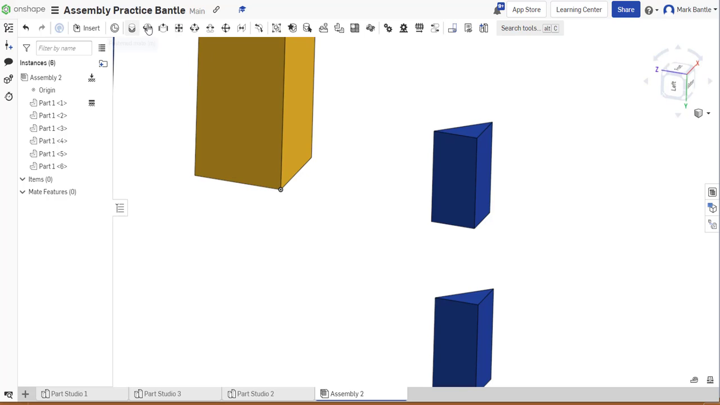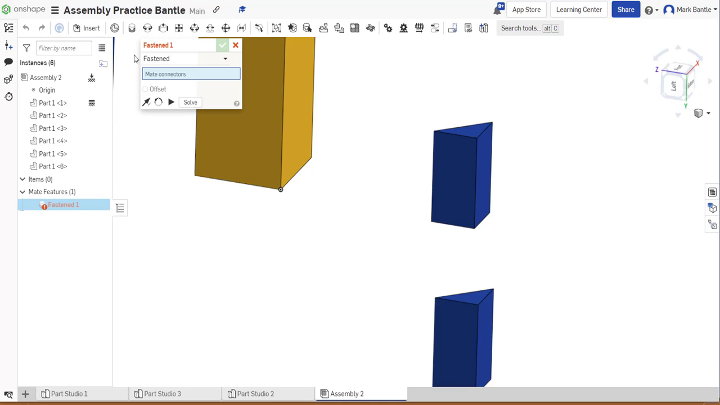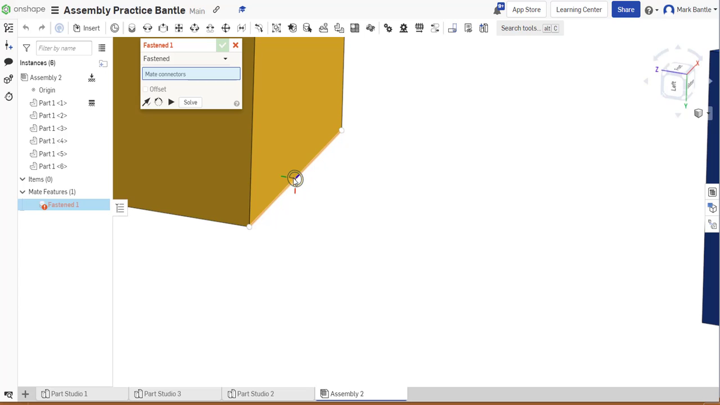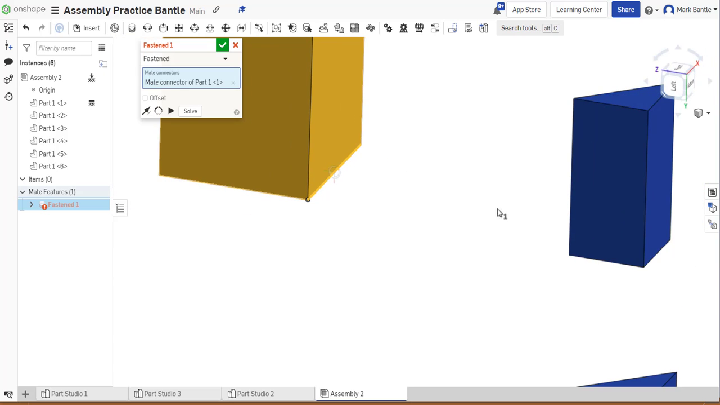So to do that, we use one of these tools right here. I'm going to click on this one. This is called the Fasten Mate. And when I click on it, it's going to ask me, what parts do you want to mate together? I want to mate this line right here. And see this little tool that comes up? I can move it to different places on there. But I'm going to go right there in the center and click on it. So it's saying, hey, you're going to mate that one piece right there.